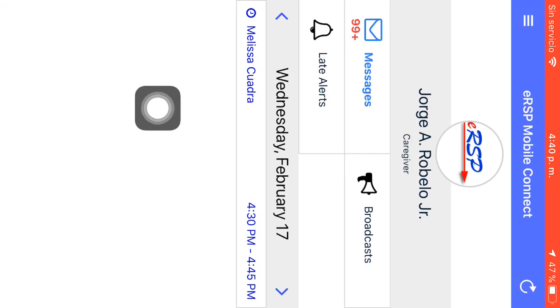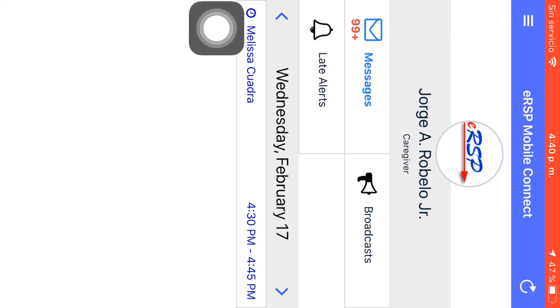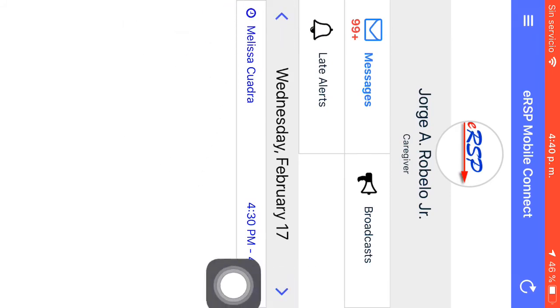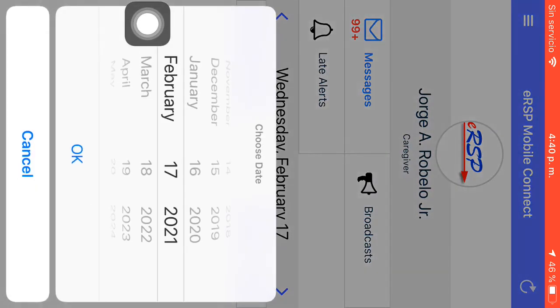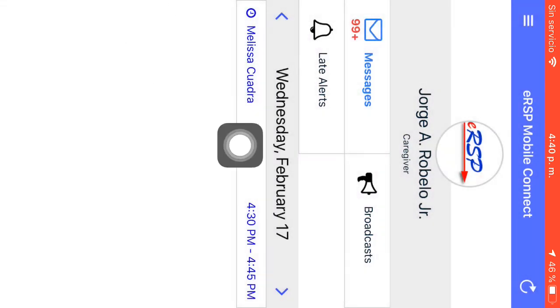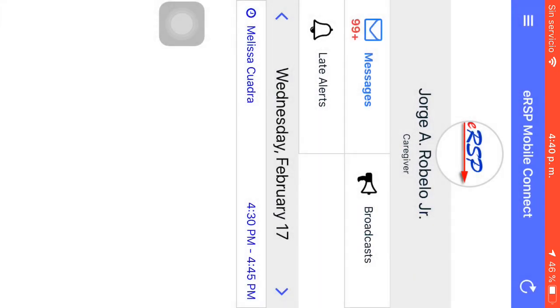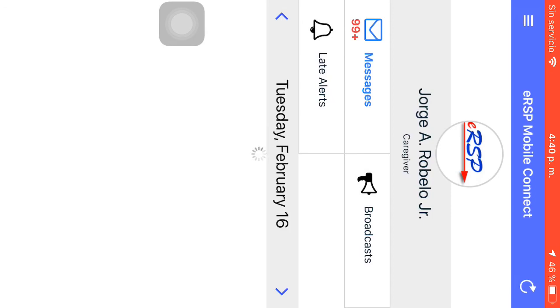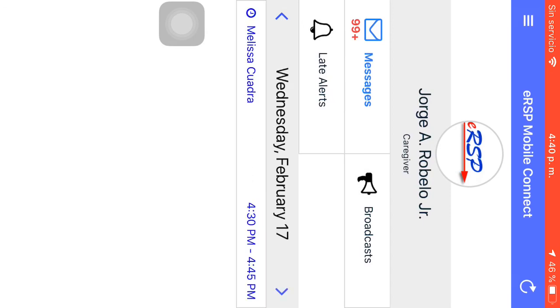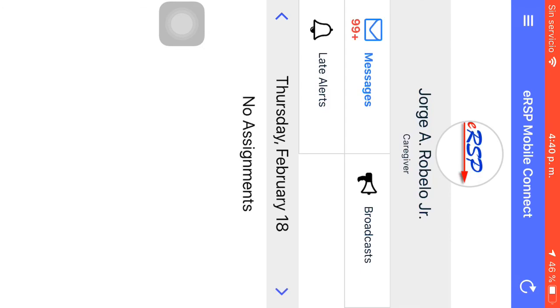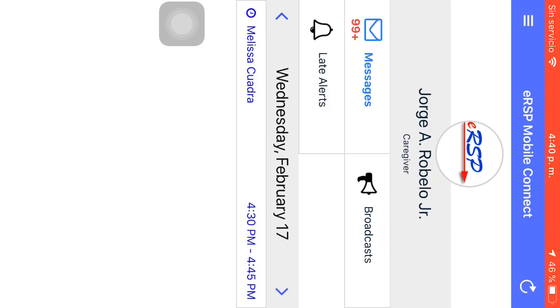In the date where it says Wednesday, February 17th, you can hit the little arrows to change the date, or you can hit the date to change it manually. As you can see, I'm changing the date. And you should be done and ready to go to work.